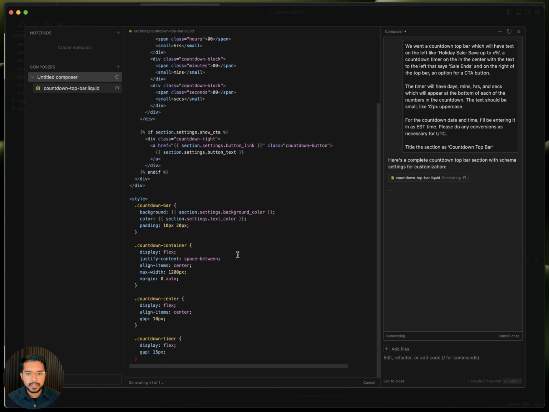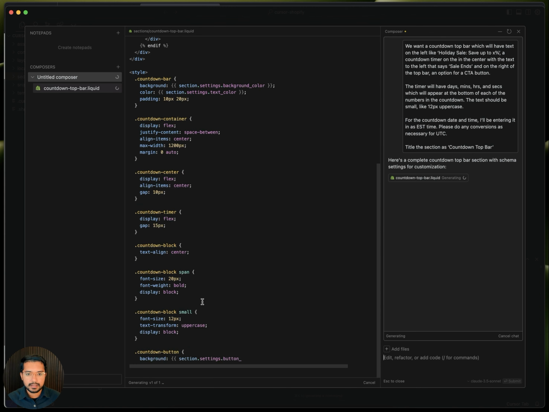First starting with the markup, then some of the style sheet, and lastly, it'll do the schema. All right, this is almost done. Accept, save all, come back to Firefox, and let's just refresh on the customizer. Add a section. Okay, so that's not showing up yet. I do not see this new section available in the Shopify customizer.